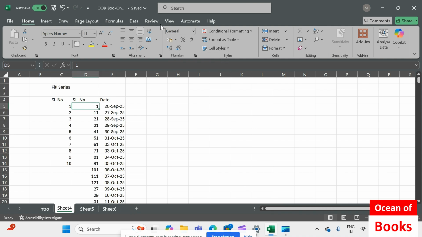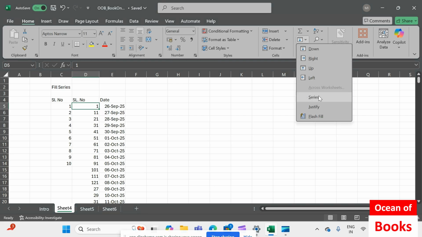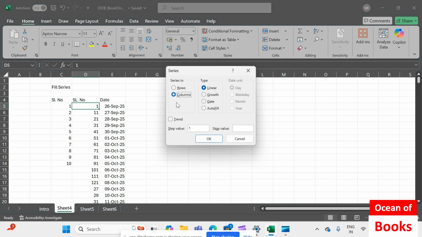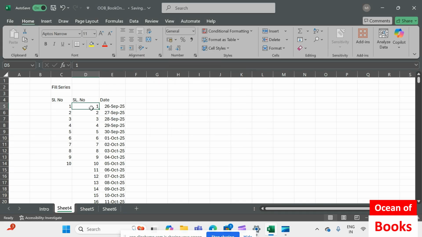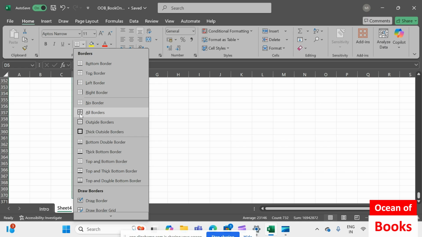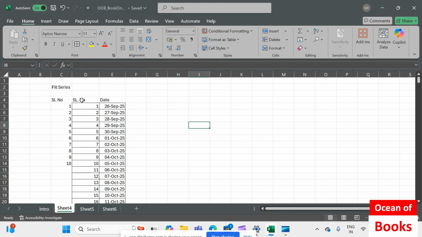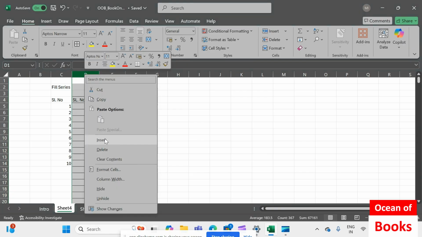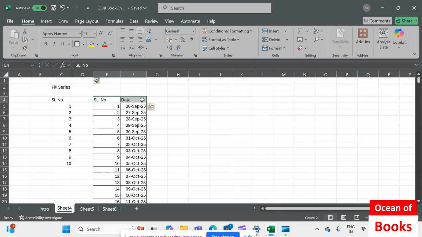So let's go to series. Let's select column. Start value is 1, and the stop value is 366. So if you see here, you have created serial numbers as well. So we have created two sets of data, serial number and date.